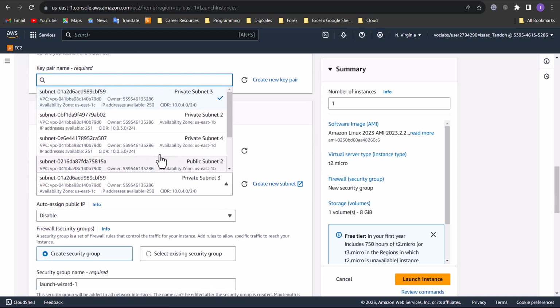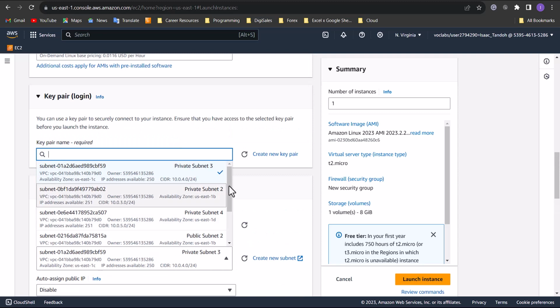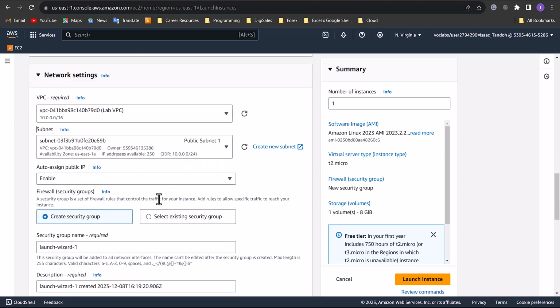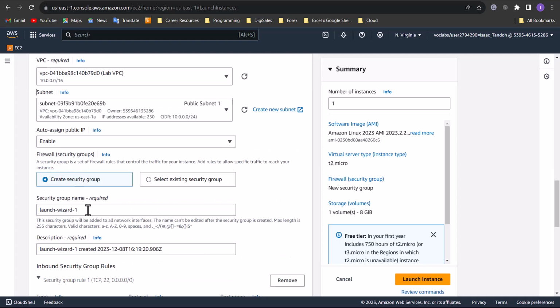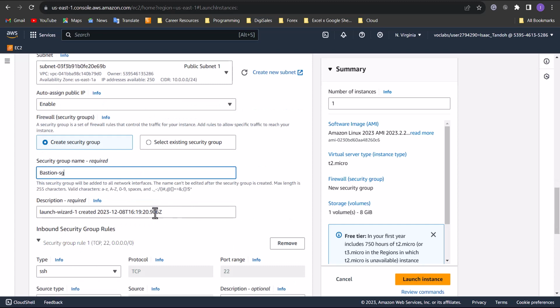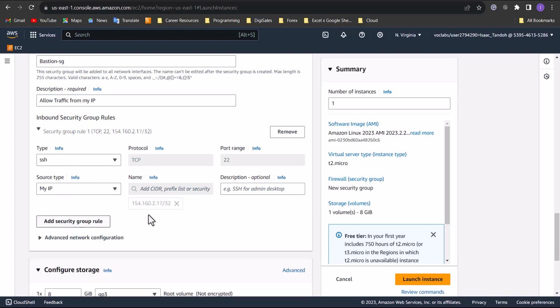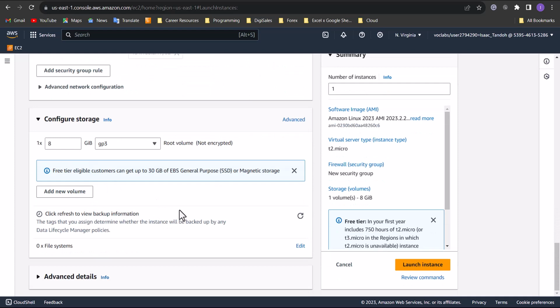So I'll click on the drop down, scroll down, and then select the public subnet. Auto assign public IP should also be enabled. For security group, I'll create a new security group. Let me just name it Bastion SG, and this will allow traffic only from my IP. So I'll open an SSH port, but it will be from my IP. Okay, so we are good here, and I'll now launch the instance.